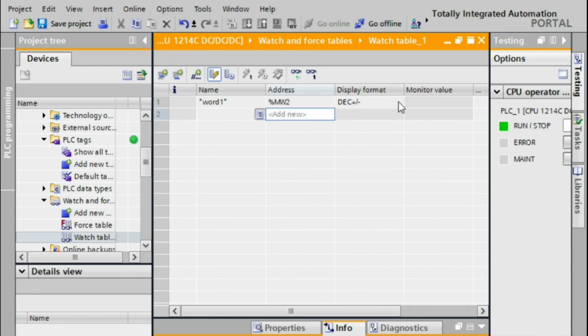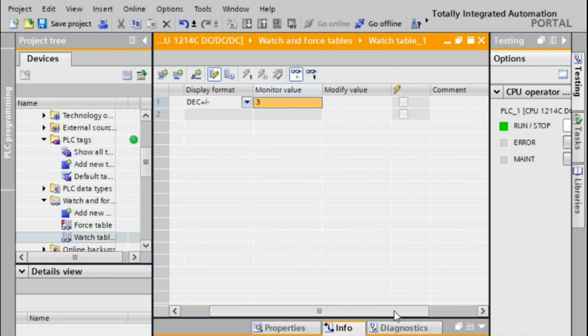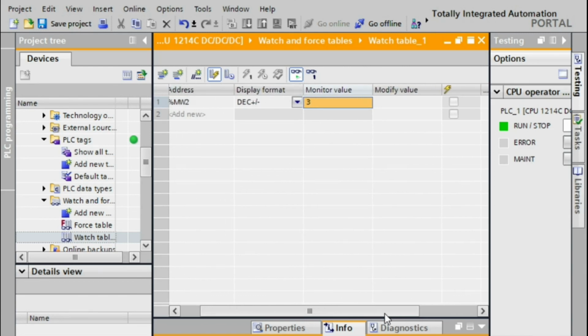Now I can look at it in all these different formats. I got to click on my glasses. So right now that word has a number in it. So I didn't know that, but it does. So let's just put it as the monitor value is 3. Now let's go over here and see what the modify value of it is. Let's just modify it to 50. Okay, let's put a modify value. So I want to modify that to another number.